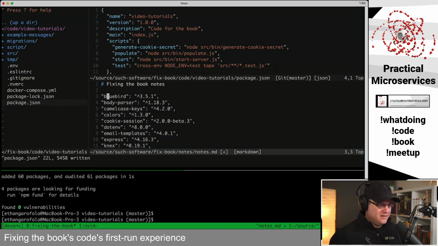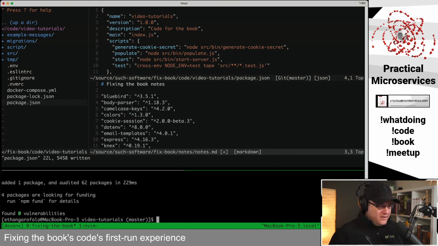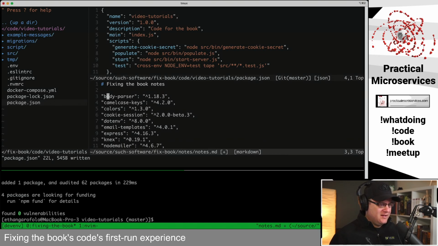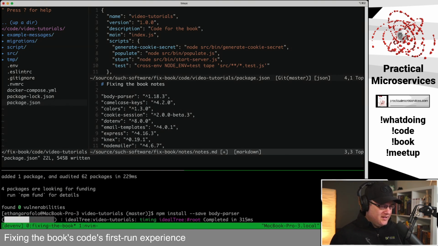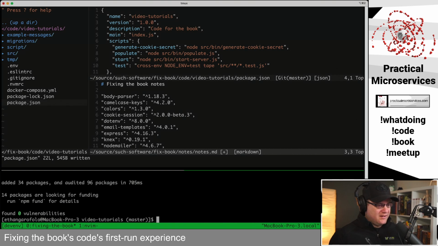Next one. Bluebird. Oh, this is so my experience. If you blink, then all your JavaScript packages are wickedly out of date. Body parser. I hope these still exist. Okay, great.